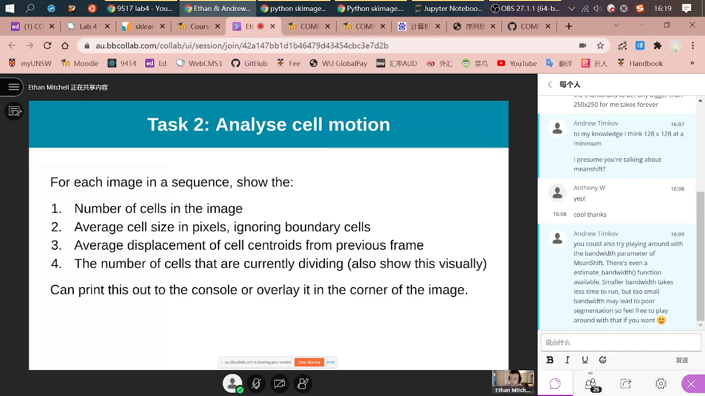So we're seeing its contour and its path up until that point, but also a box identifying very clearly visually, yeah, this cell is dividing. So, a lot of this stuff just derives from having accurate results from task one for the segmentation and tracking. Okay.